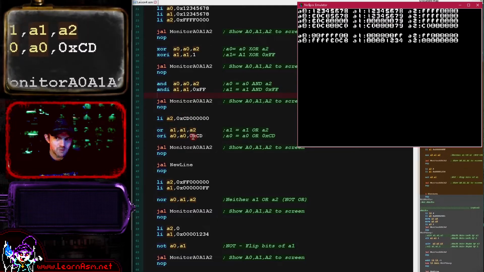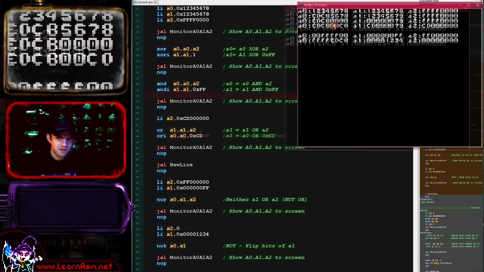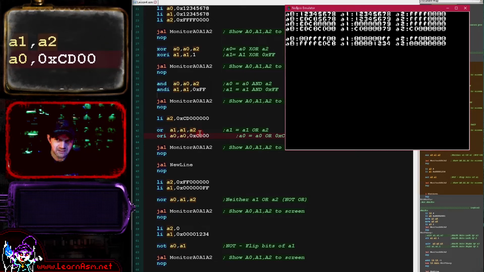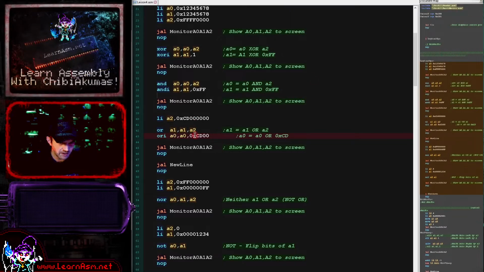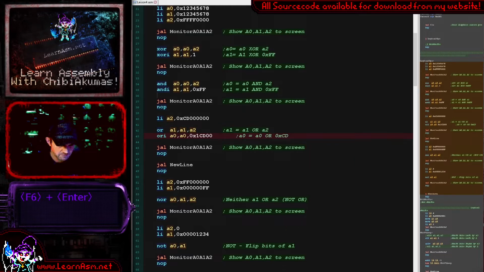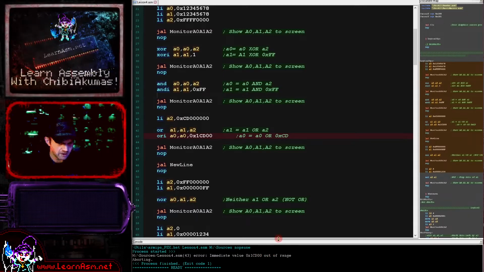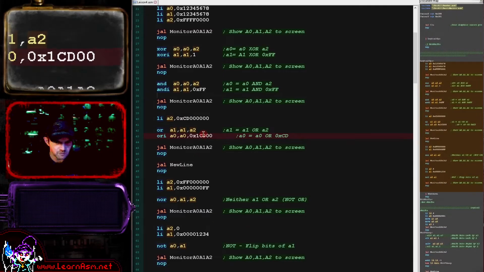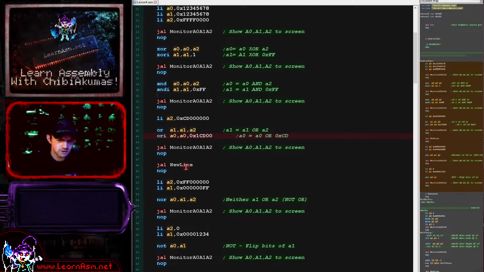The second example, where we used an immediate byte, has effectively set the bottom byte of A0 here. Now the limit of the immediate is a 16-bit value, so we can use CD00 and that will work just fine. But if we try to use a larger value, for example 1CD, which would be 17 bits, and we run this again, you will see we get an immediate value error. It's out of range, we can't compile it into that command. So if we wanted to use a value larger than 16 bits, we would not use the immediate, we'd have to load it into another register.